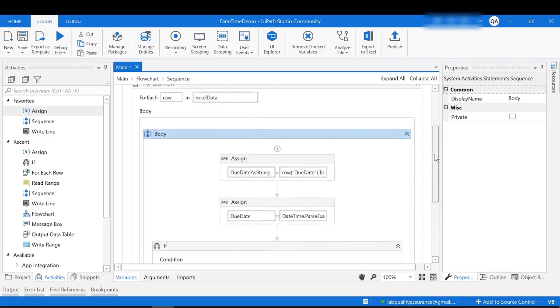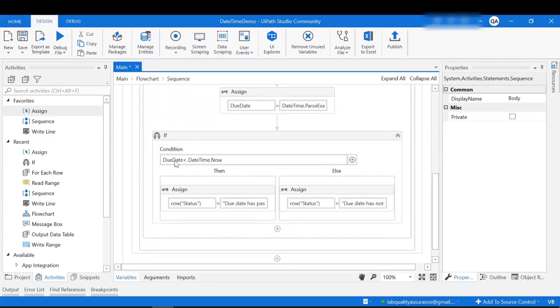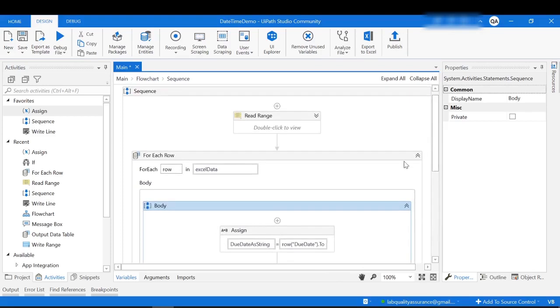So for each row is ready. For each row in this Excel data, that is the data table, for each of the rows in the data table, it's going to check whether the due date has passed or not, and accordingly it's going to write the due date has passed or due date has not passed in the status column. At the end, we'll have to write this data table inside the Excel as well.